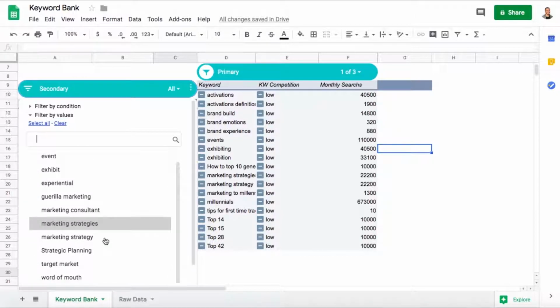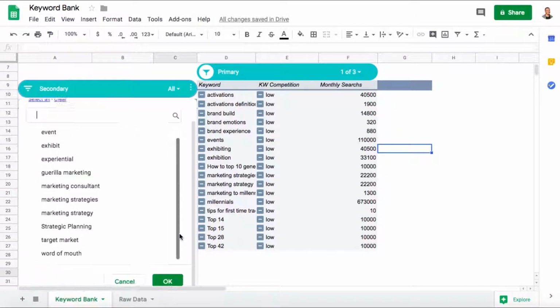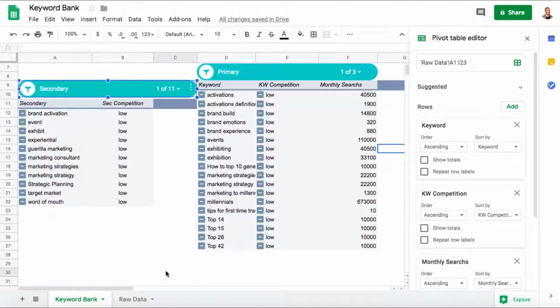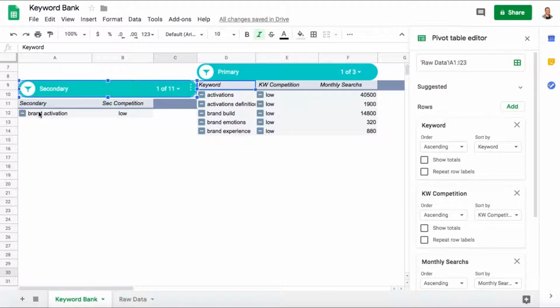So let's, for example, do brand activation and click apply. This shows brand activation as my secondary keyword, but also every keyword that I have listed under brand activation that is relative to this keyword. So that makes it super easy. So it shows which keywords they are, the level of competition they are, and the monthly amount of searches that they get in Google. So again, it makes it super easy.